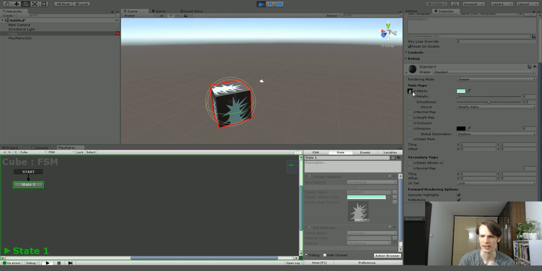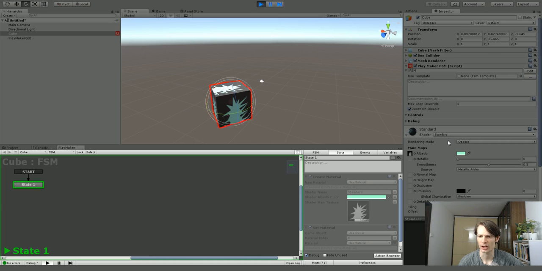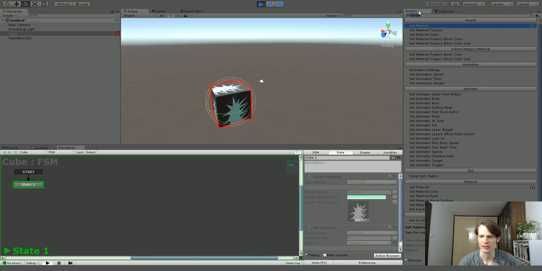Now if we check the inspector, we can see that it's using a standard shader here. It's green, it's using the albedo color. Now, if you wanted to set up more options here and you think, oh, I want to set up a normal map or some height, or the metallic, whatever else, you can do that. There are actions in Playmaker to do that. So we've got set material texture, and you can choose which texture field you want to use. It doesn't have to be the main texture field, although it is typed in here automatically.